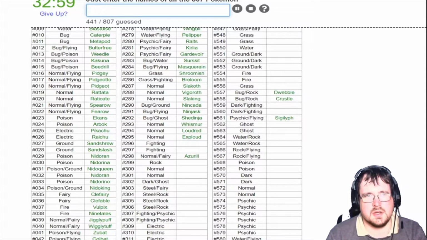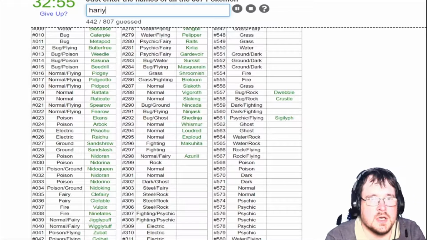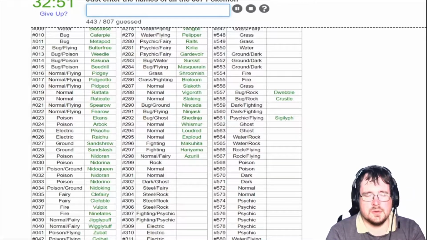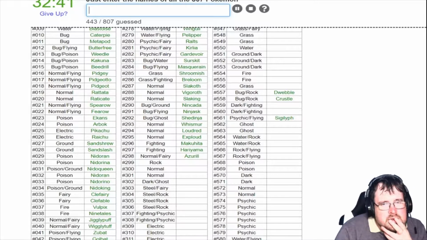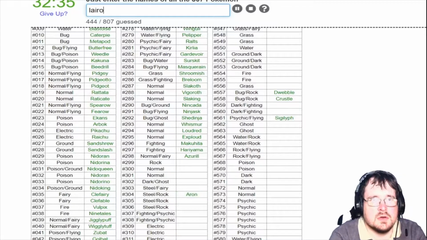The fighting types, Gen 3, what are they? Oh, Makuhita. That's in Dewford Town. Yeah, Hariyama. So we're in Dewford. What else is there? There's Aron, Lairon, and Aggron.